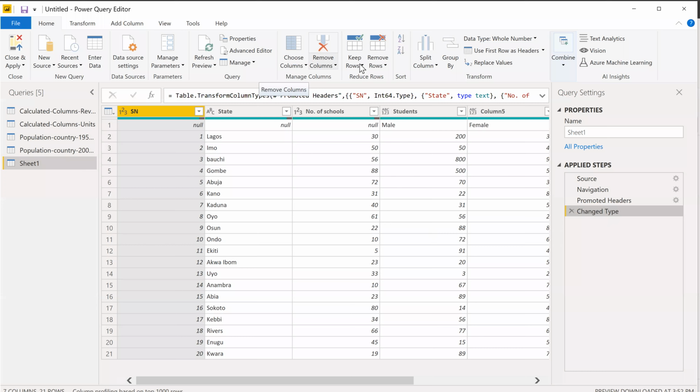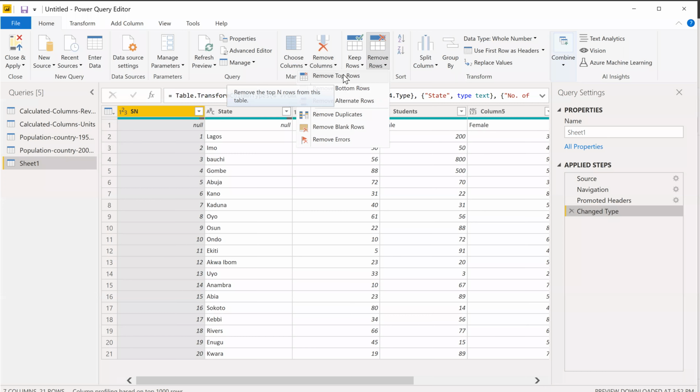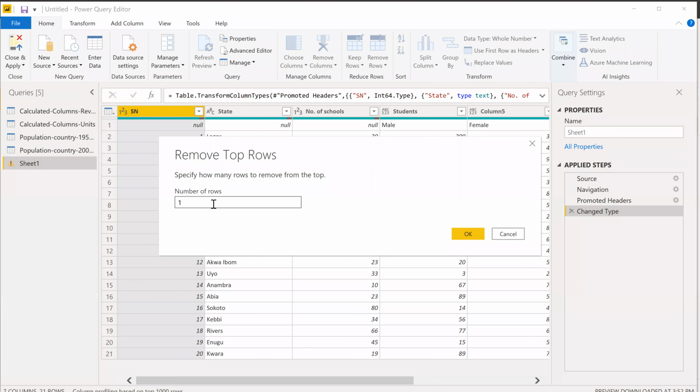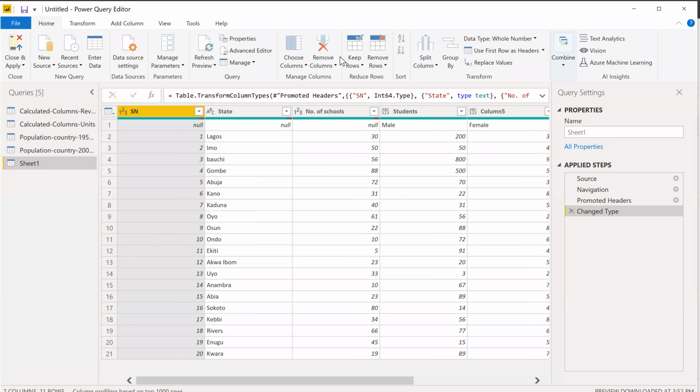This one is for rows, keeping rows and removing rows. In removing rows, the remove top rows option is very explanatory. Remove bottom rows, you click and specify the number of rows you want to remove. I want to remove the first 1 row, or I want to remove the first 3 rows. You specify, click OK, and then it removes them. If it's the bottom rows you want to remove, the same thing. But where I'm going to make emphasis is in alternate rows, because this alternate row can mess you up.